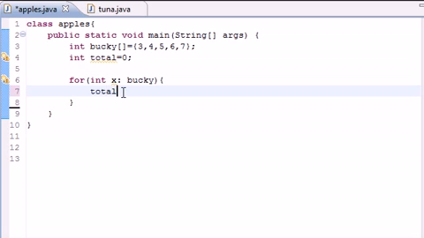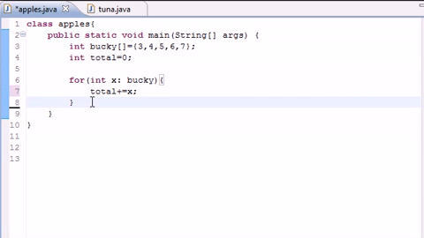So let's just go ahead and take that total and add X to it. What this is going to do is, as it loops through, it adds these numbers to total each time it loops. So the first time it's going to add 3 to 0, then 4 to 3, then 5 to 7, and it's just going to keep adding up till it gets the sum, and eventually total is going to hold the sum of all those numbers.